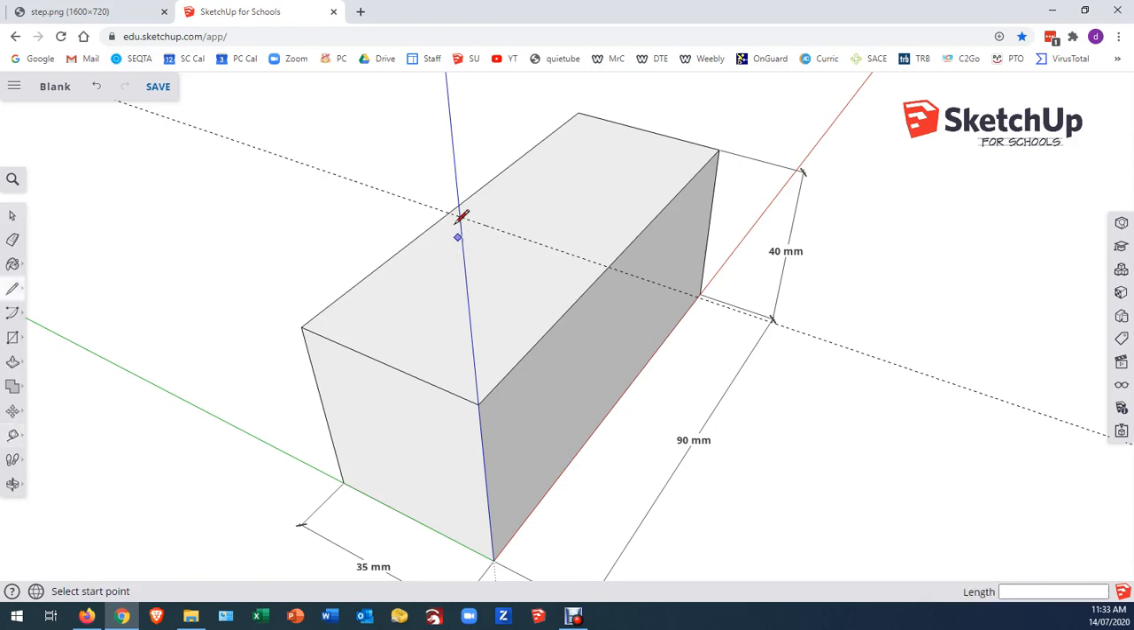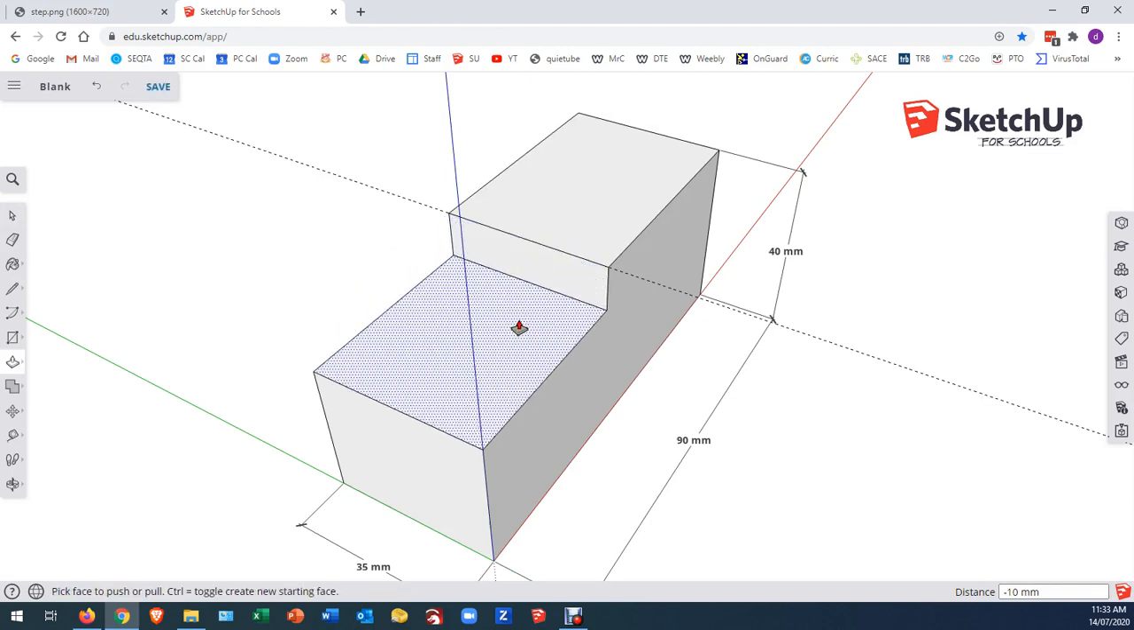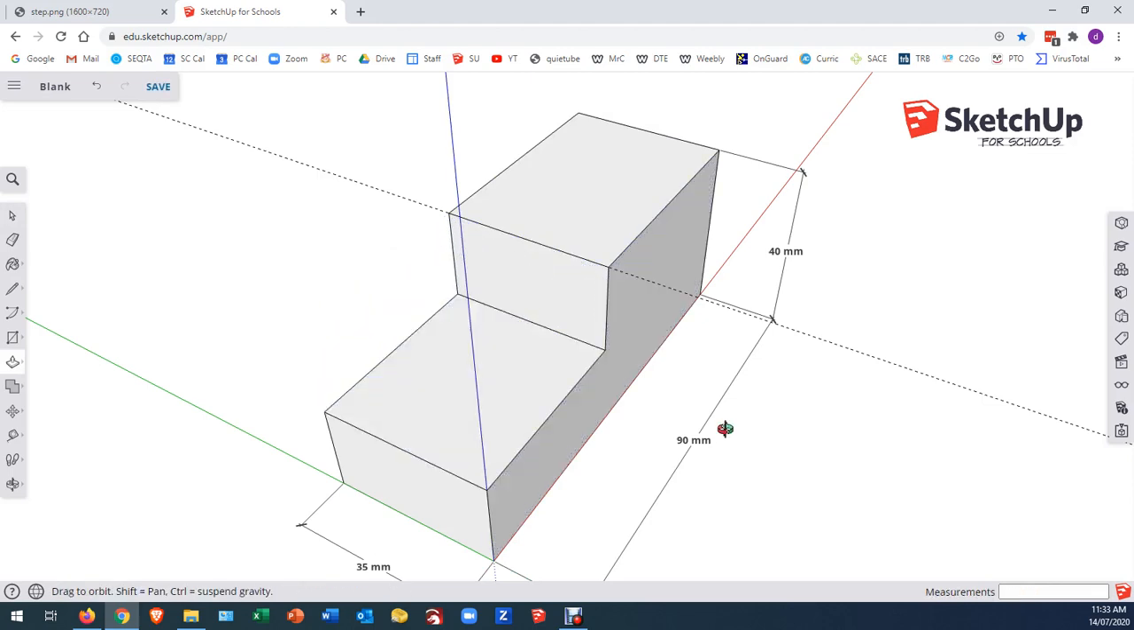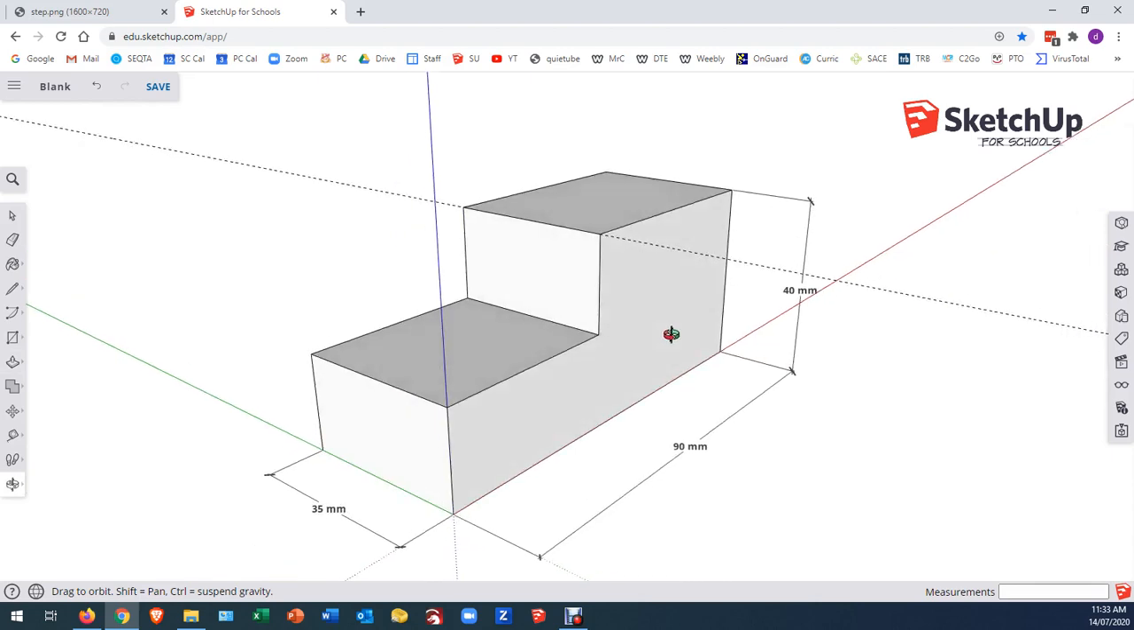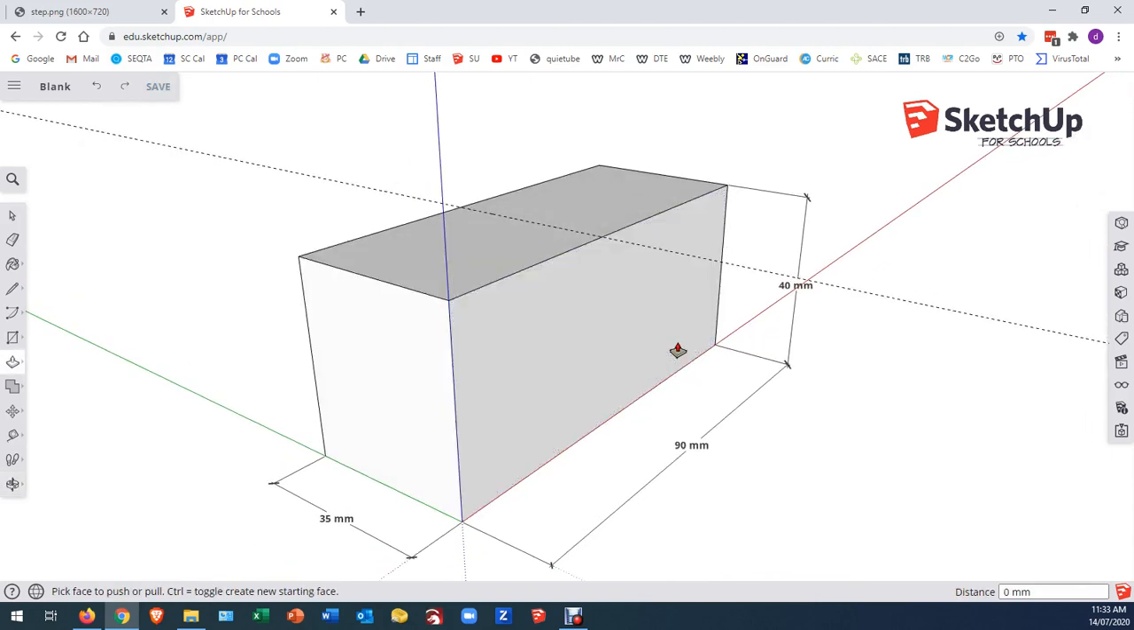I take my line tool. The shortcut is L. I can click on the intersection. I can click on the intersection. I now have two surfaces, and I pressed space to switch back to my select tool. I have two separate surfaces. This one here, if I press P to get my push-pull tool, I can push it down, and I type in 20, and there is my shape.